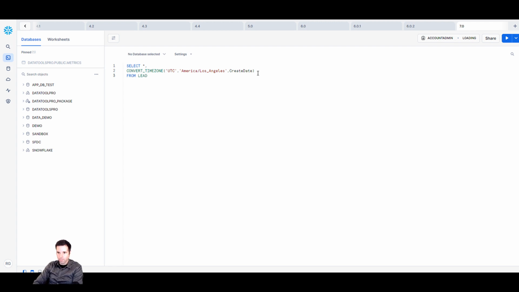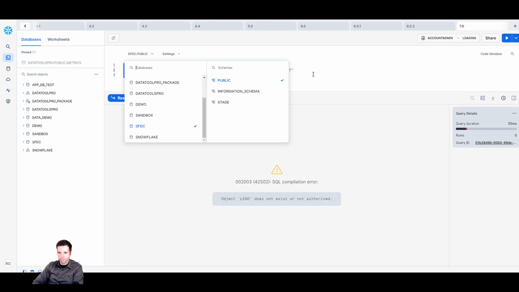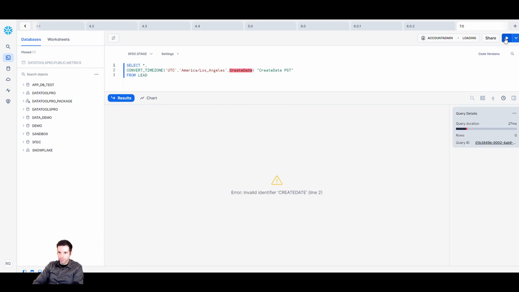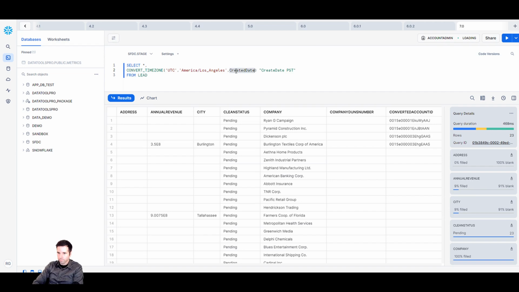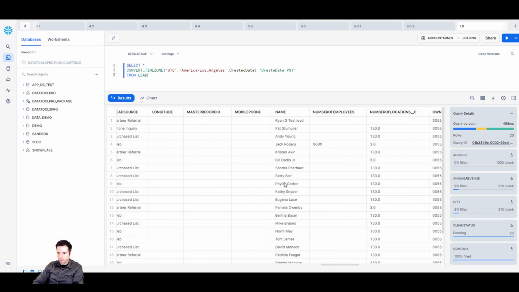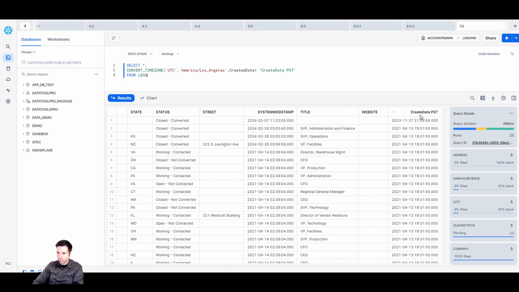Now we'll name the field. We'll call it create date PST. Let's make sure we have our database selected. So now when we run this, if I scroll all the way over to the right, you'll see that my created date PST has been adjusted, and we'll take a look at this.